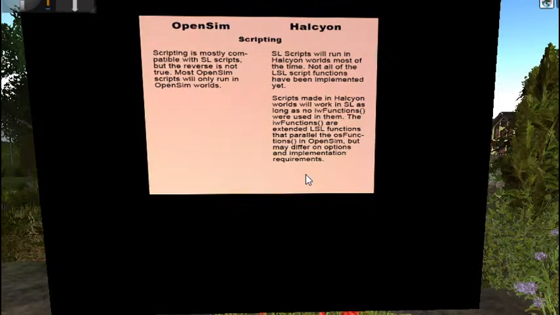The IW functions are extended LSL functions that parallel the OS functions found in OpenSim, but may differ on their options and implementation requirements. A lot of that had to do with the permissions and security issues and who had permissions to use functions rather than it just being open access use.